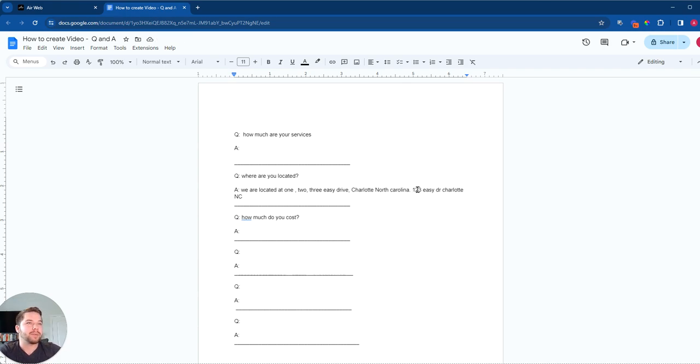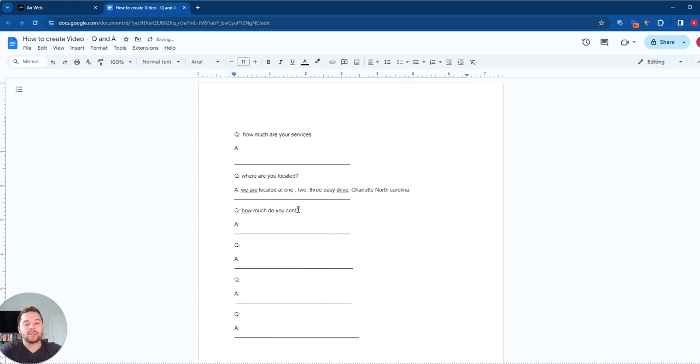And your prospect's going to be like, what? Right? It just doesn't make sense. So whenever you're doing this, make sure that you spell this out, right? All the abbreviations, drive, street, boulevard, don't put BLVD. Make sure you spell all of this out right here. 1, 2, 3, Easy Drive, Charlotte, North Carolina. That's how you'd set this up.